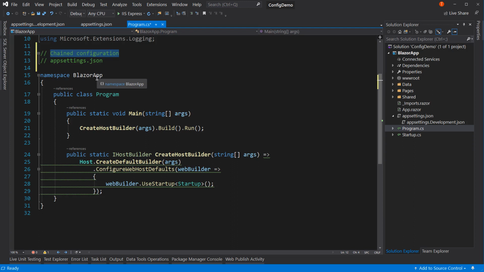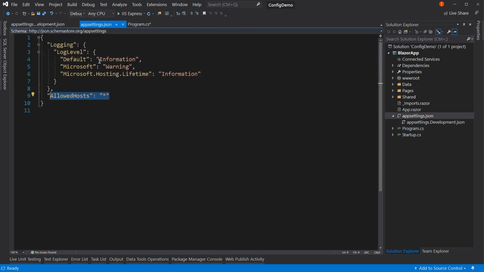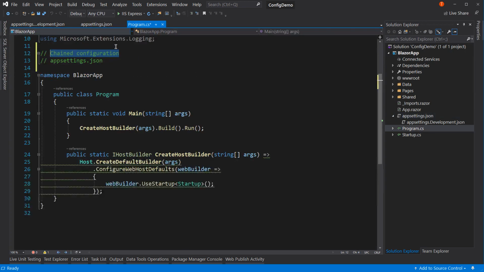All right, so the latest one overwrites previous ones if the values match, if the property names match. So in this case, allowed host. Or if I went logging log level default of information, well, this would overwrite something else that has a logging log level default of debug. We saw that in action with this next value.